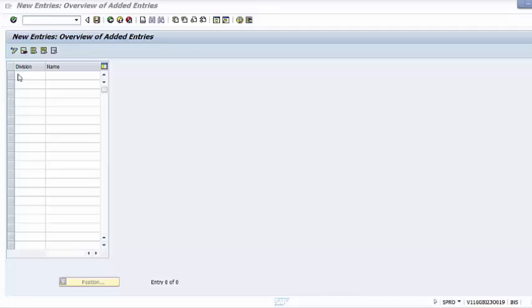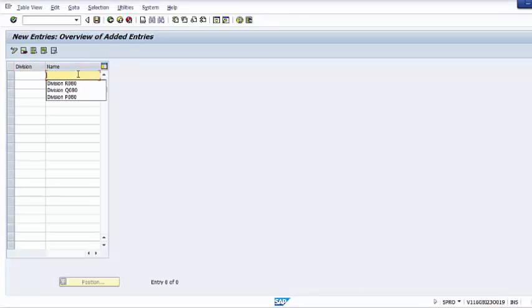The fields on the displayed new entry screen are division and name. We can define our division by filling in these two fields. Division. Here you can enter a 2-digit numeric or alphanumeric identifier key for our product division. And in field name, we can enter a description for our product division. The description can be a maximum of 20 characters long.